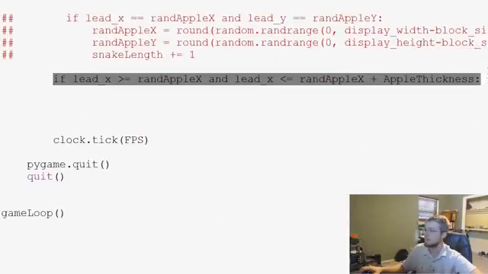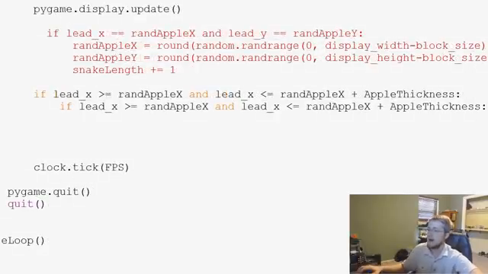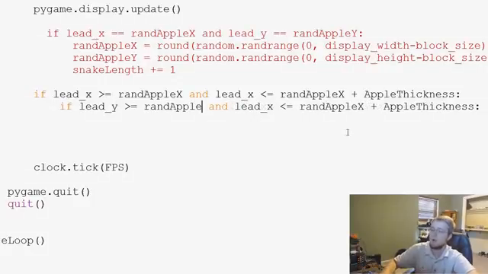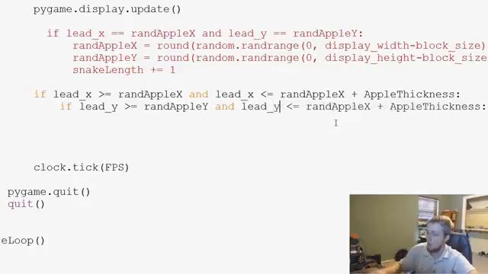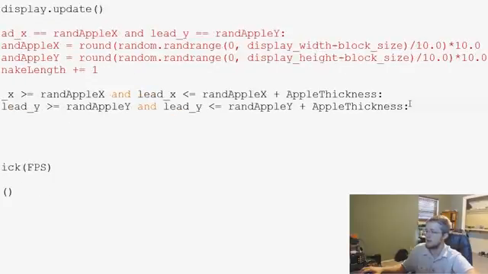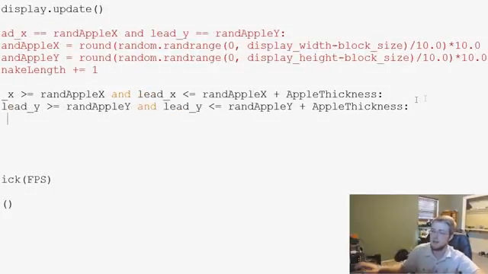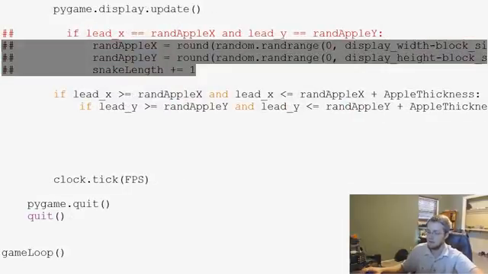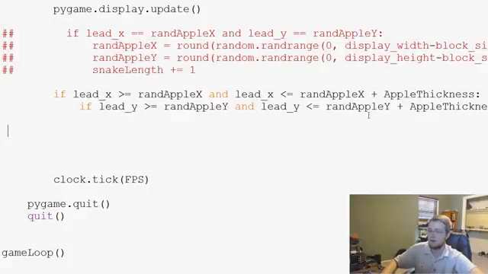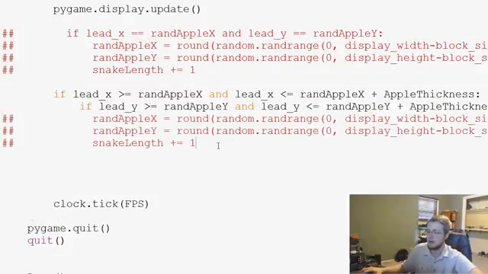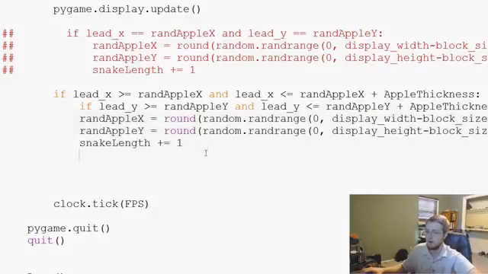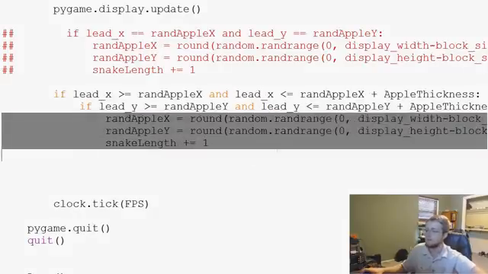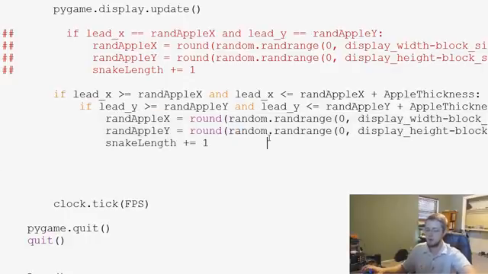So I'm going to go ahead and copy this and paste that. And then we're going to say if lead_y is greater than or equal to rand_apple_y, and lead_y is less than or equal to rand_apple_y plus apple_thickness. If those things are the case, then we want to execute the same code as we executed before, right? This stuff right here. So I'm just going to copy it, put it down here, paste, and then we'll just highlight this, Alt 4, and then we'll tab it over. And now, hopefully, we'll trigger these crossovers.